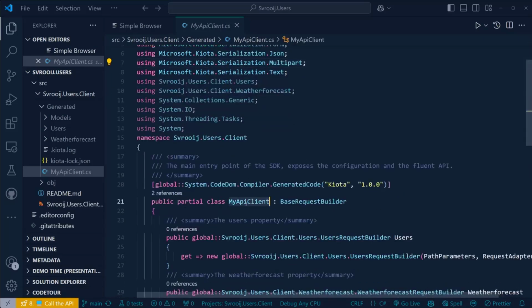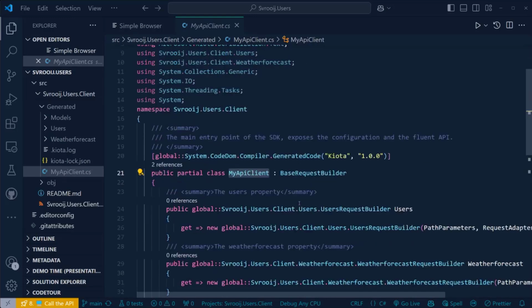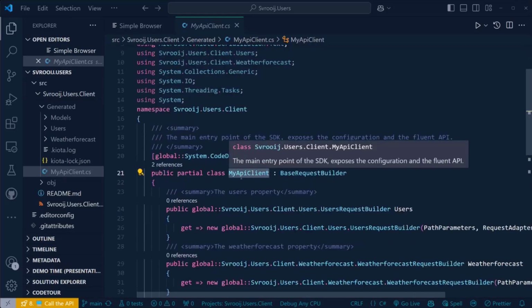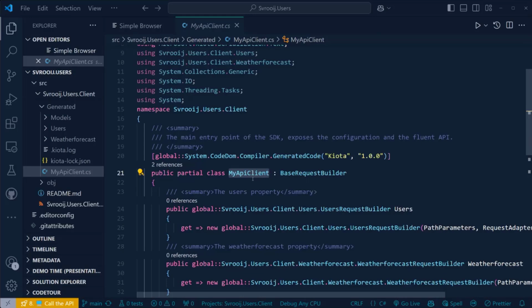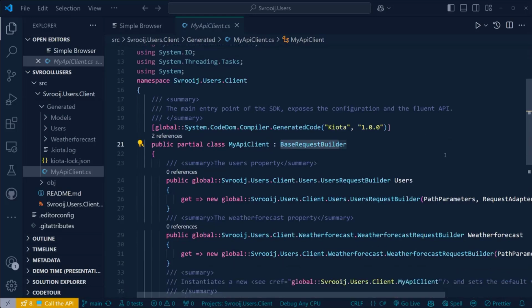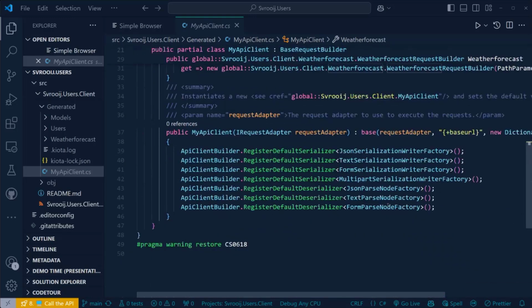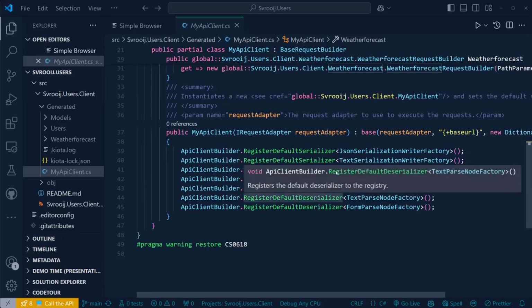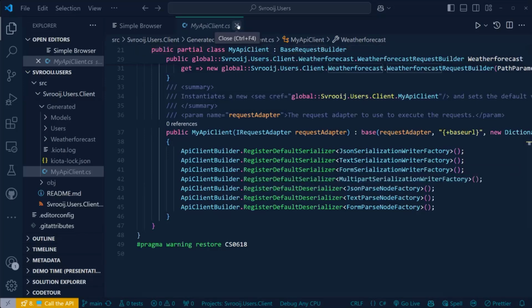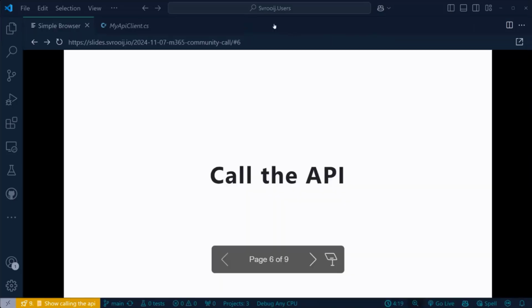It generated my API client. In the graph case, this would be called graph service client. But if you check the source in the C# version, it's just a base request builder in the end. It has users. It also has the default endpoint to get weather. This is all generated. You don't have to look at it. It's all done for you. What happens next? Okay, now we have this API and we want to actually call the API.